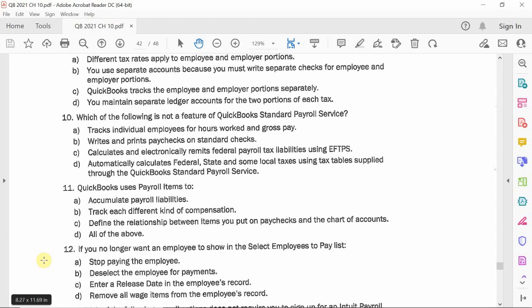Number 11. QuickBooks uses payroll items to... D. D as in David. Yes. Okay, 11, correct. D as in David is going to be all of the above. Yes, it is to accumulate payroll liabilities. We talked about the responsibility of collecting FICA, which is Social Security and Medicare. That's not your money. It's your responsibility to pay the government for that. So yes, that's what payroll items do. It keeps track of that.